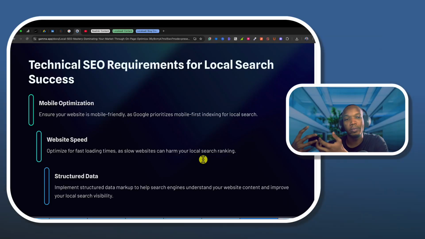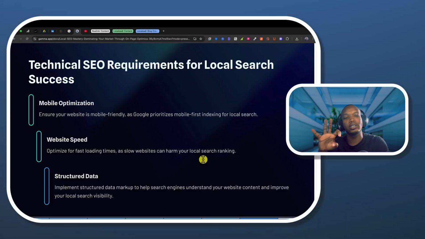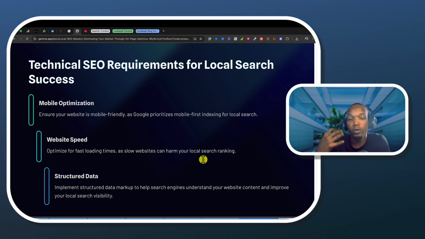What are some technical requirements you need to succeed in local SEO? Let's just get through these 3 SEO steps. The first one is mobile optimization. As a website developer, when you're building your WordPress website, you want to pay attention to your mobile optimization, how your website feels and looks on the mobile view. You want to consider mobile view.